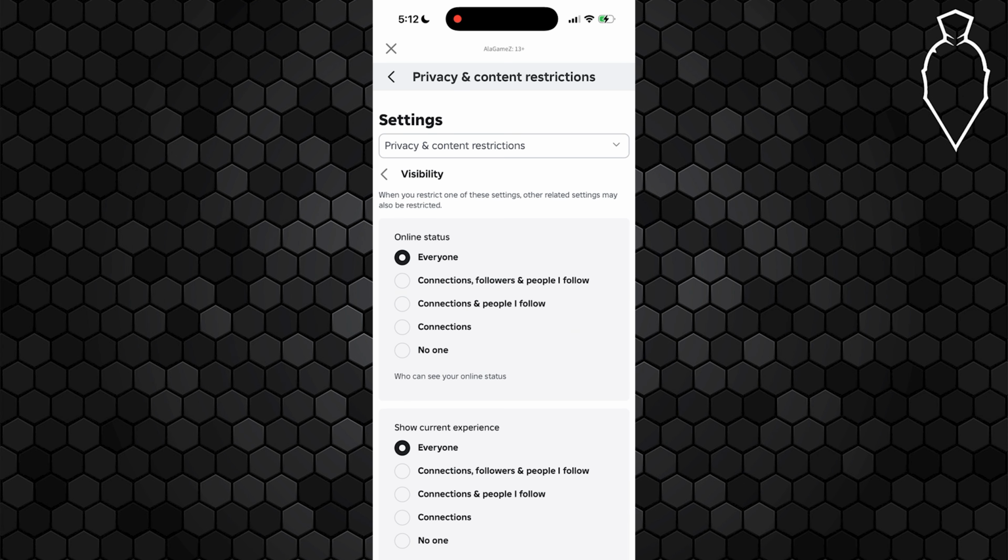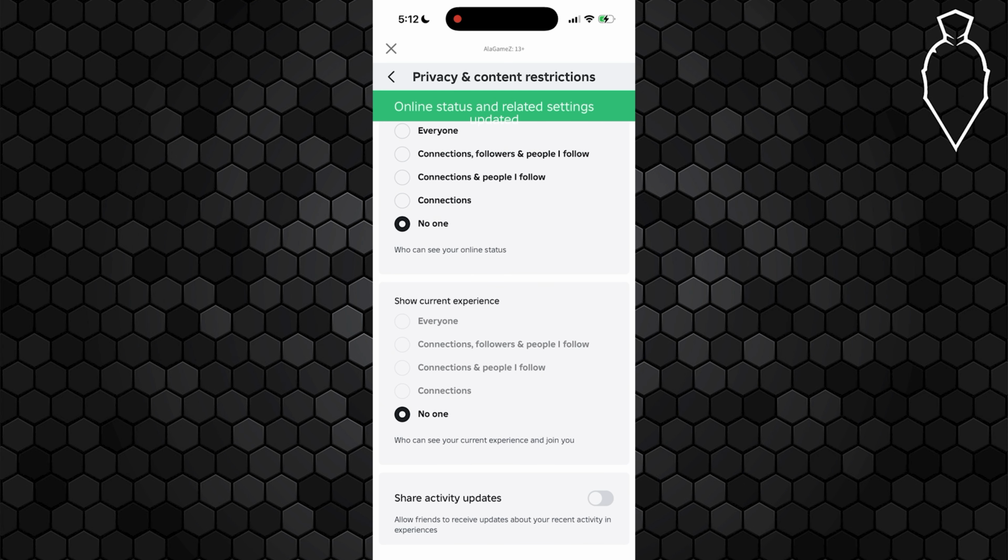So select visibility, put it to no one, and then choose show current experience and set it to no one as well. It really is as simple as that. From now on, you can play Roblox in peace and appear offline to everybody else.